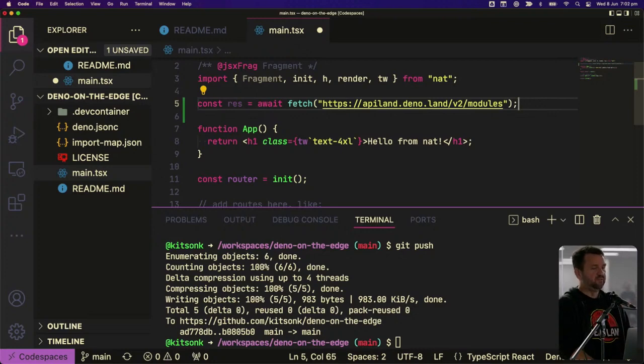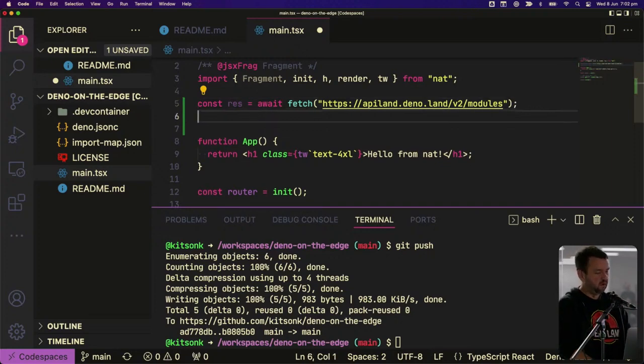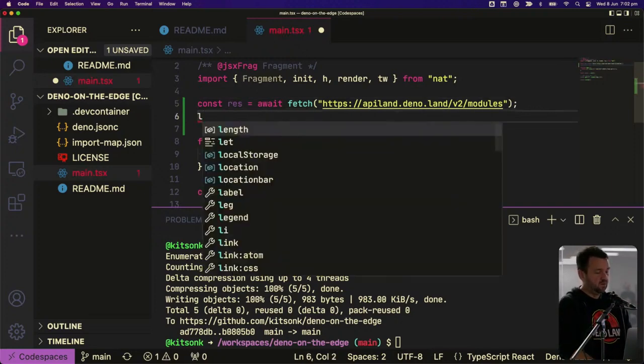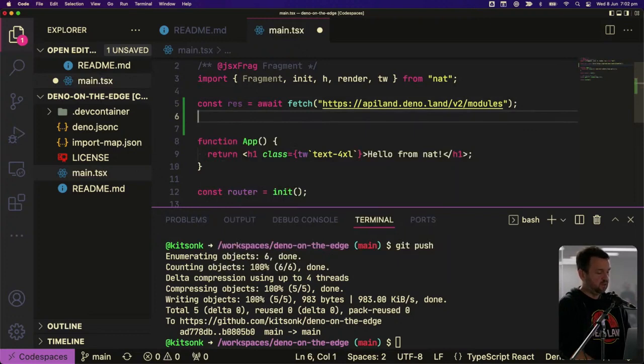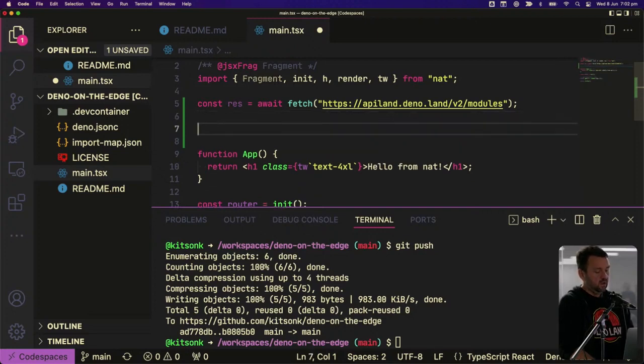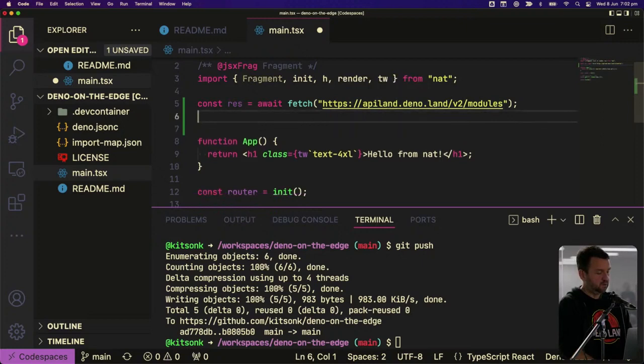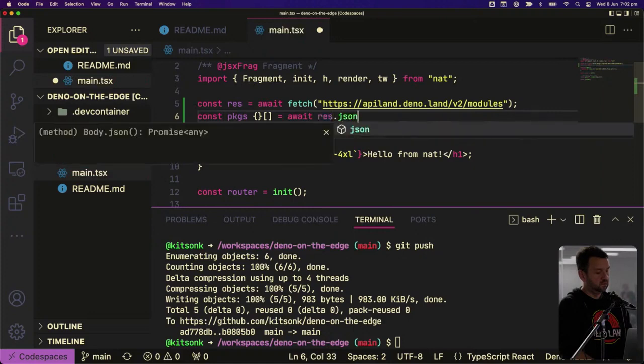Again, the advantage of having all modern standards: everything is ES modules, top level await has been there forever, and so I'm going and fetching some JSON that I happen to know, and I'm going to const packages is await, where is JSON?